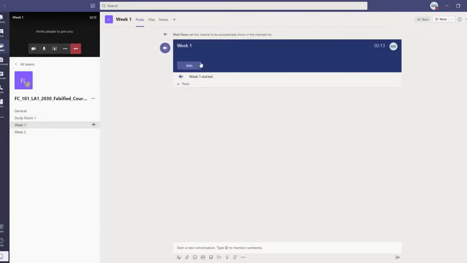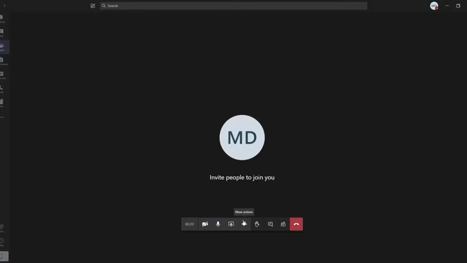If you go back to your Teams list while the meeting is running, you'll see that this has a little camera icon here, and that'll indicate that there's an actual meeting going on in that channel. That's very handy for the students to tell at a glance how to join the meeting that's already going on.